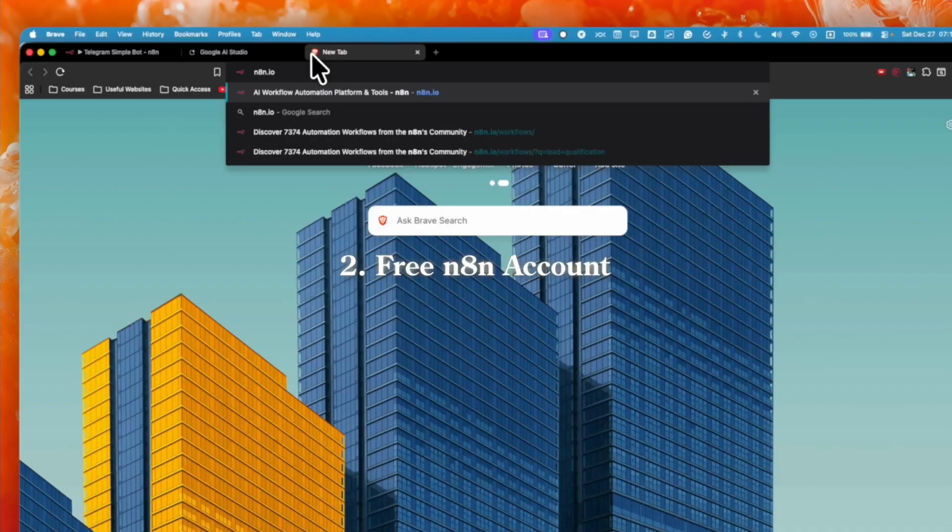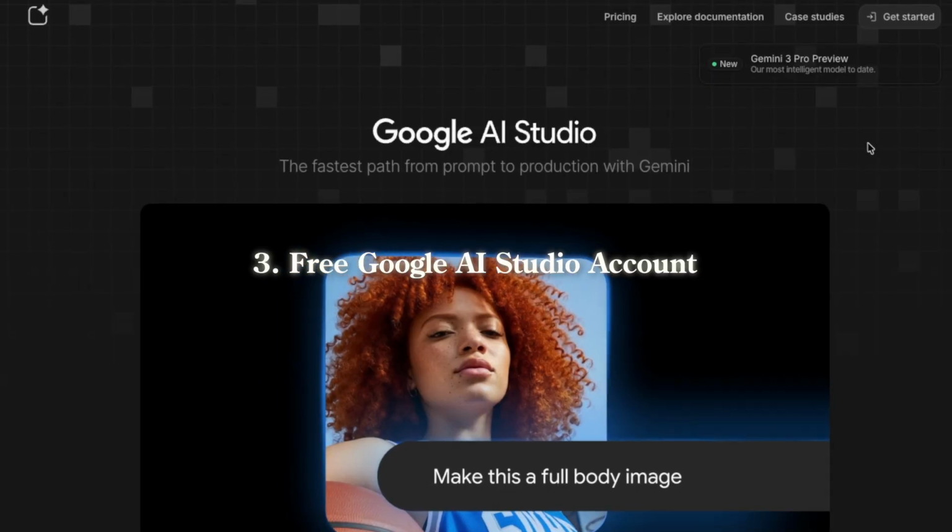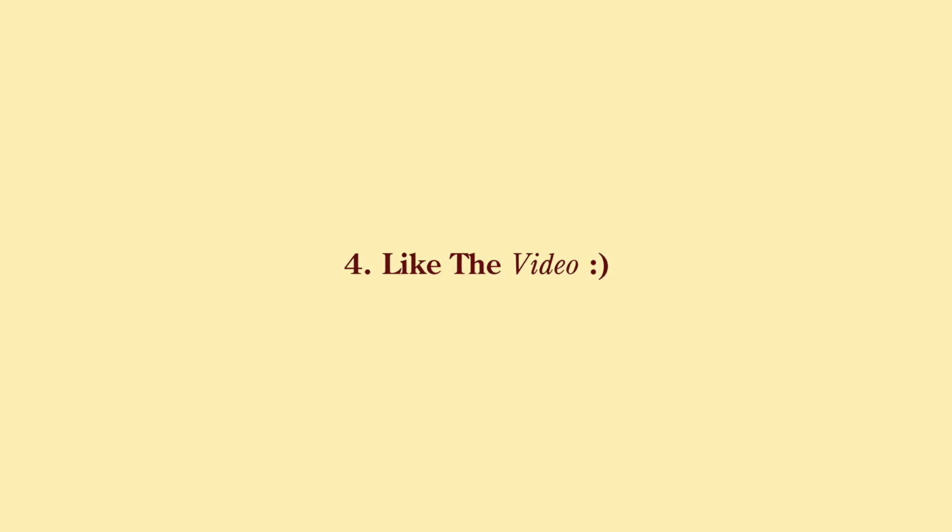First, a Telegram account, not a business one, just a normal Telegram account. Second, a free n8n account that you can make in under 30 seconds by going to this website. Third, a free Google AI Studio account. And now that you have all of that, let's get started.